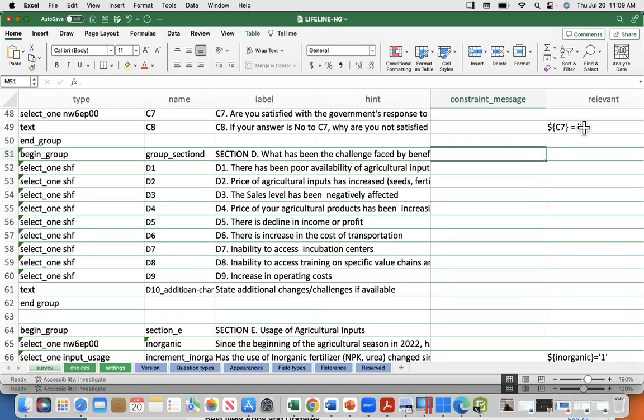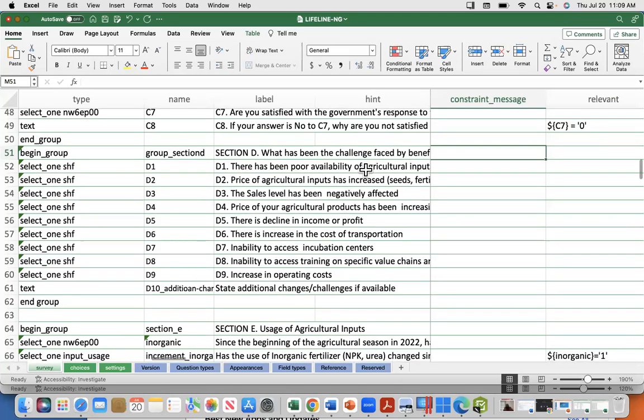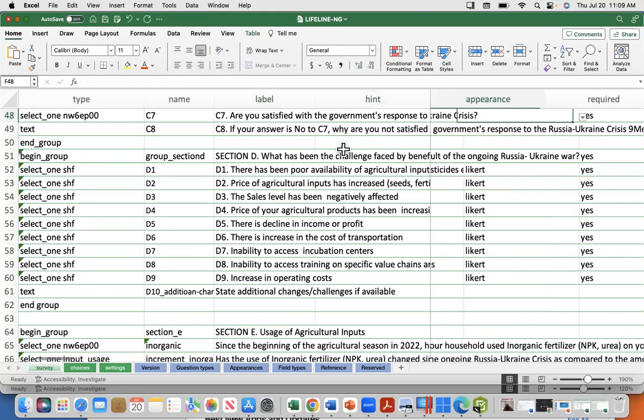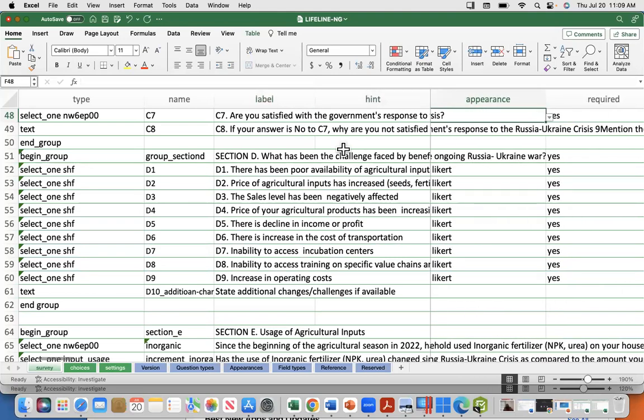Look at this now. This is a constraint. Are you satisfied with government's response to the ongoing rush? So based on the response in 7, will determine what 8 will look like at the end of the day.